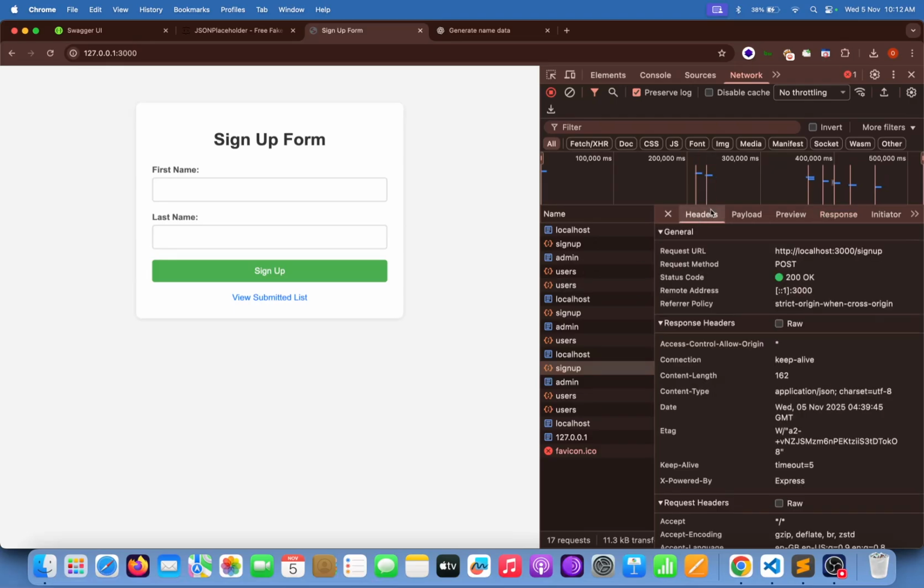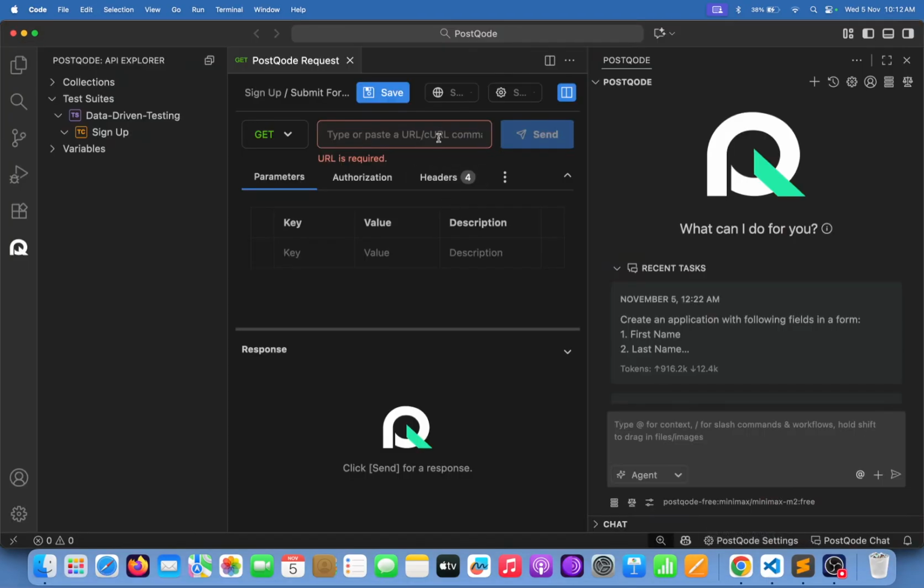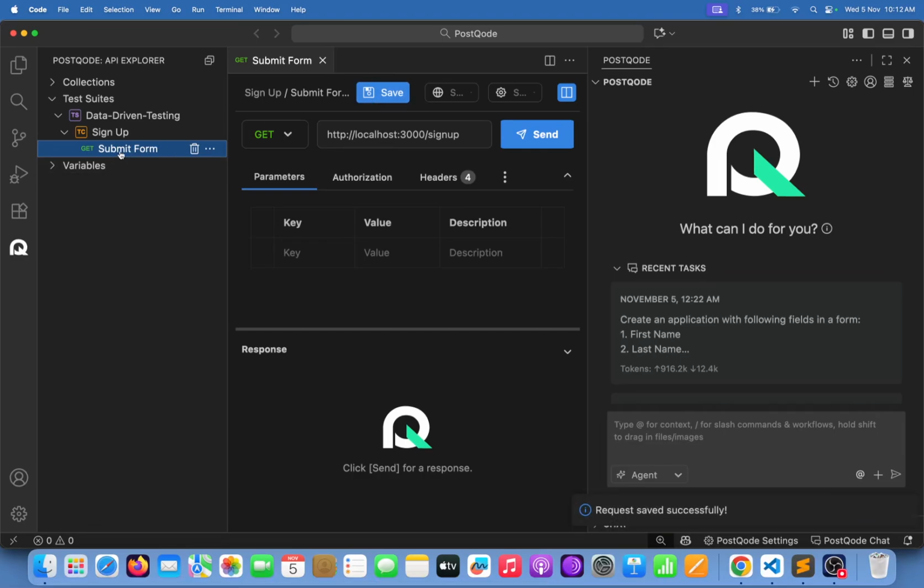You can go to the headers, because I don't have a Swagger documentation or any kind of documentation now. So I'm showing you one more way how I can do this. This is the request URL. I go here and I paste it, and now I'll save it. So you will see submit form is here.